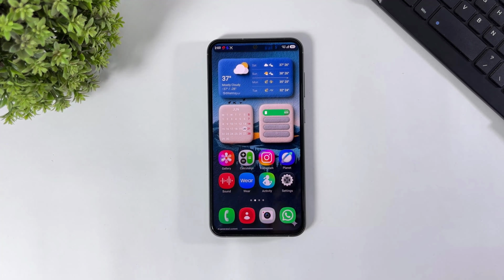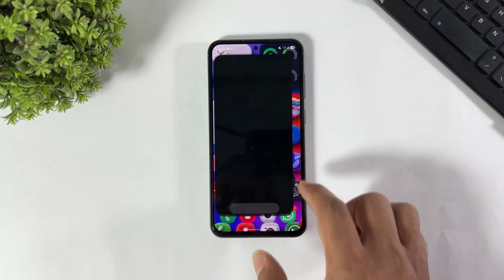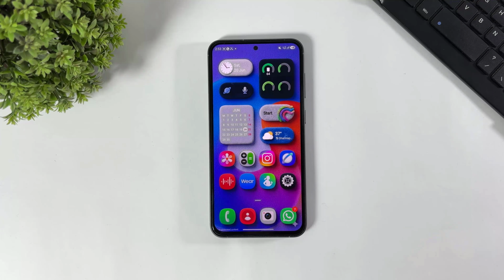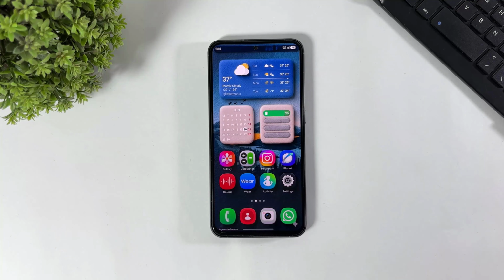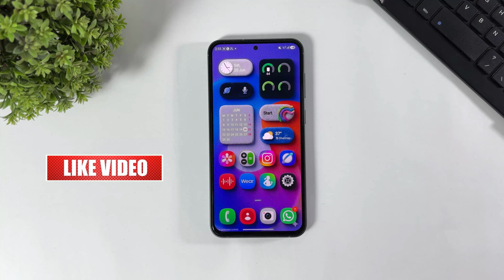So guys, you can also set many different types of widgets on your Galaxy device. And guys, remember I provide all image links in the description. Simply download and apply on your Galaxy device. So you can also add these One UI 8.5 3D fluffy widgets on any Galaxy device, no matter M series, S series or F series. I hope you enjoyed this video.